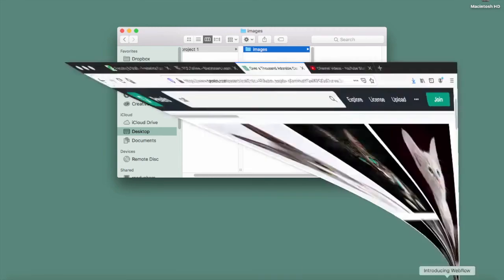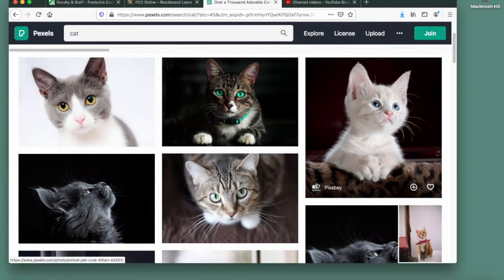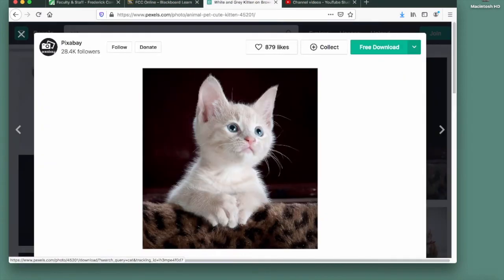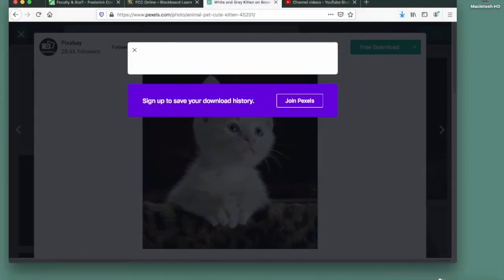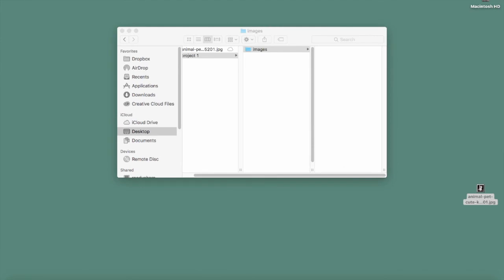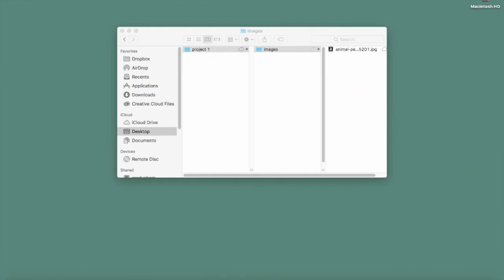So I already had Pexels up. You guessed it, you knew there was going to be a cat. So I'm going to download the kitten. I'm just going to save it. All right, there's the kitten. So for our first pretend project, I'm going to put that kitten in there so that it will always stay in that spot.